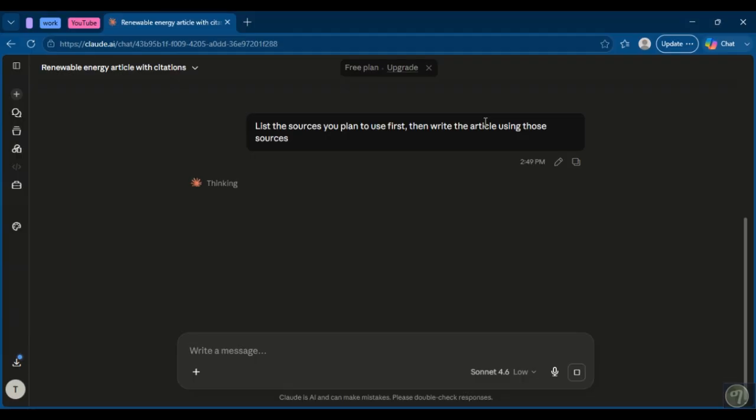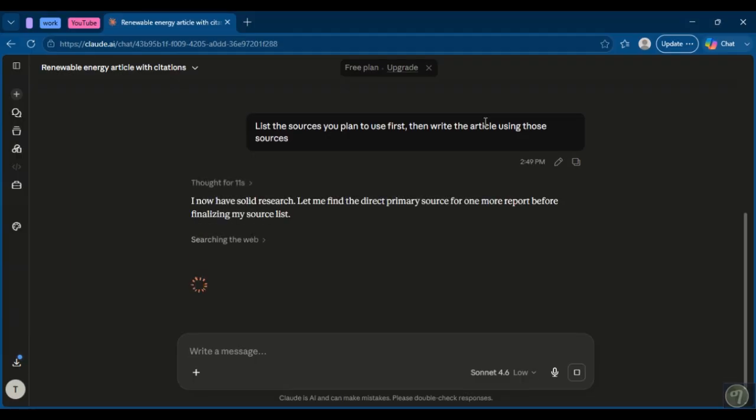By clearly requesting citations, specifying a citation format, requiring original wording, and verifying sources, you can make Claude much more reliable for research and significantly reduce the risk of plagiarism.